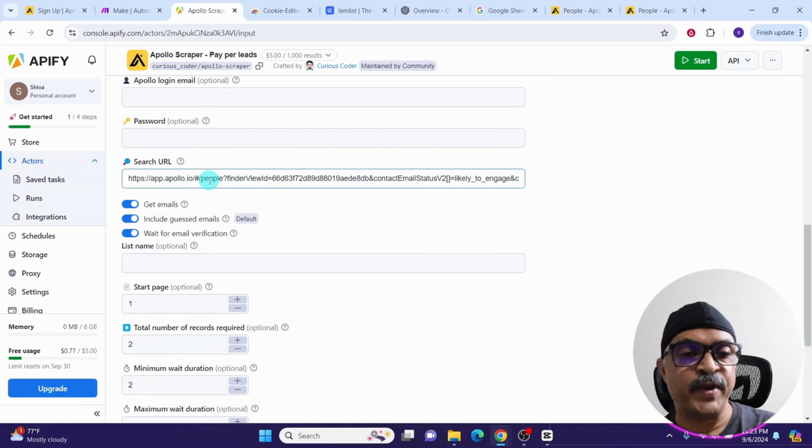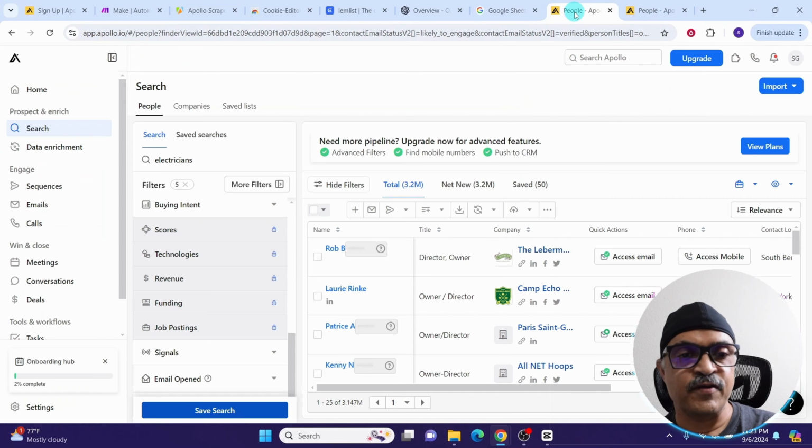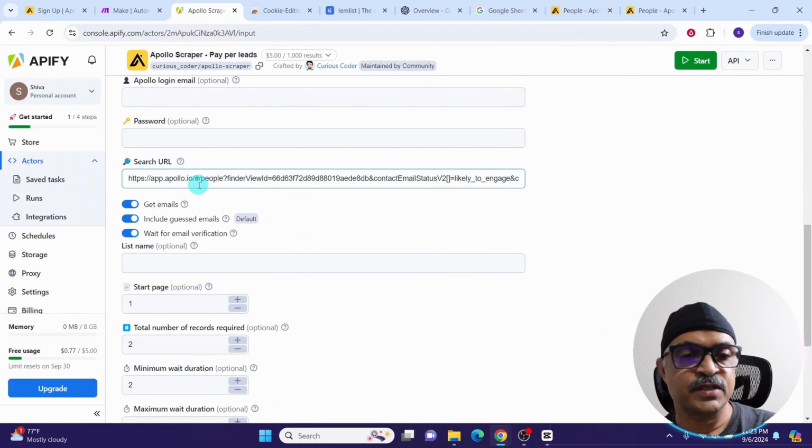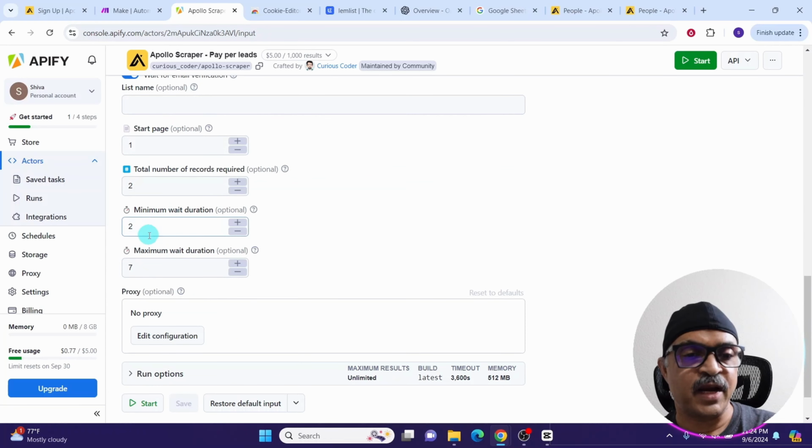Scroll down. Here you need to paste the URL from the Apollo IO that was constructed when we set up our search lead criteria. You know that we have set up all the filters here, and here the URL has been constructed. You will just need to click in this browser and then copy the URL from here and then paste it here into this search URL field. Here you can set up few parameters for this scraper. You can mention the start page, total number of records required, minimum wait duration, maximum wait duration, but these are all optional. I just mentioned we want to extract only 2 records here just for the demo purpose. As we have done the configuration now, we can test it and see whether it is running successfully.